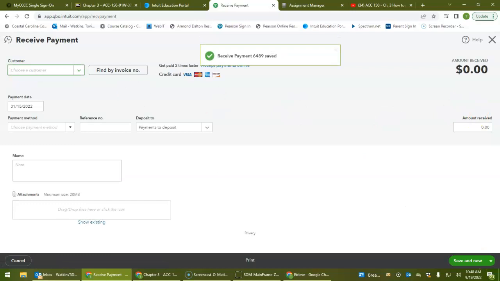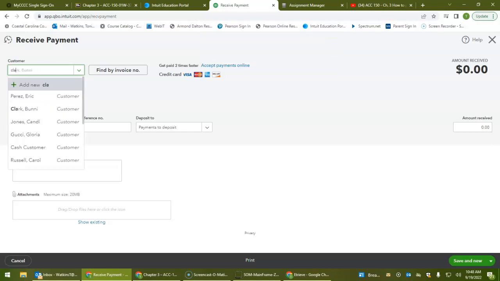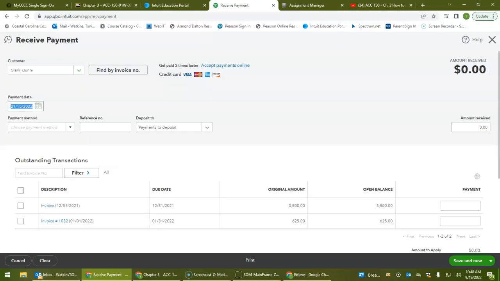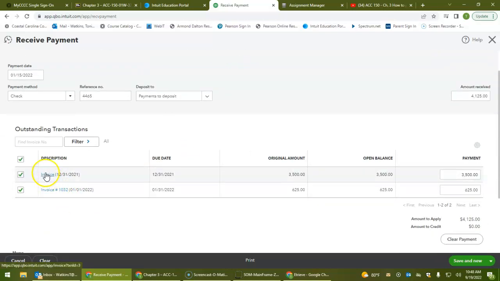Okay, the next one is Bunny Clark paid her account in full. So type in Bunny Clark, and she also paid with a check. The check number was 4465. Deposit to payments to deposit. And the amount that the check was for was $4,125. And so what comes up are the two invoices that she owes us, or that she has outstanding.